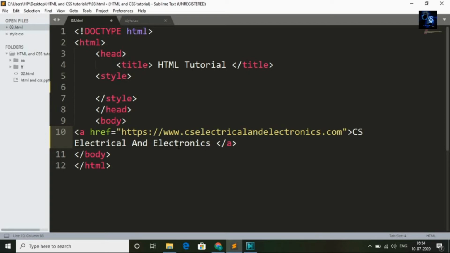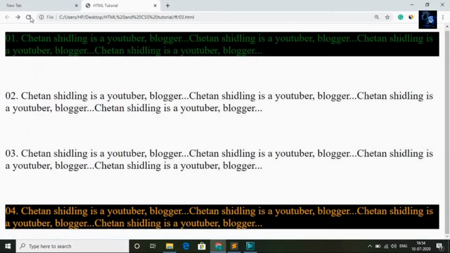I will save this file and I will go back to browser and I will refresh it. Here you can see color is in blue. If someone bring pointer over this link, then color will change. And if someone click on this link, then color will change. Now I will show you how to apply CSS.